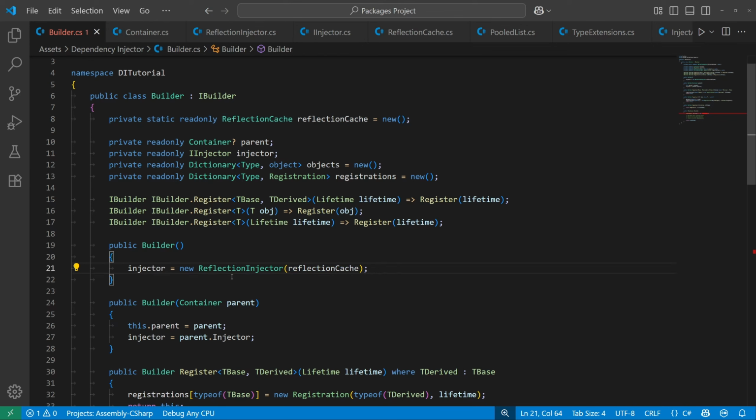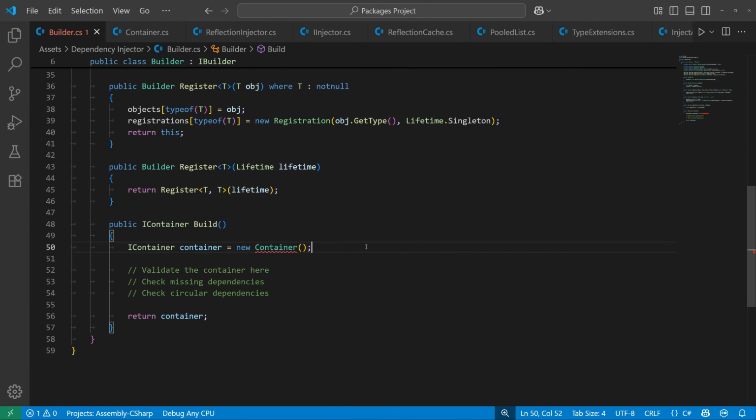And as such, whenever we instantiate a new Reflection Injector, I'm just going to pass in this static one, and being static, that means it's shared between all instances of Builder, so there's only ever going to be one. So it's going to be shared between all injectors, so we don't need to process and cache all of the types multiple times. Even this Reflection Injector itself could maybe be a static variable, but we will leave it like this for now. And now that we have our injectors and our parents set up in the builder constructor, we can actually instantiate our containers properly.